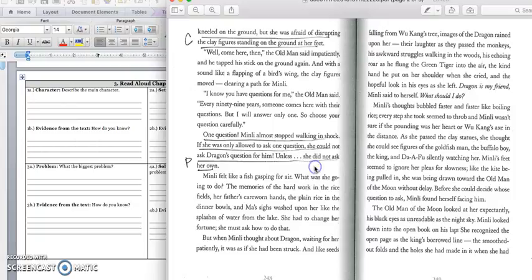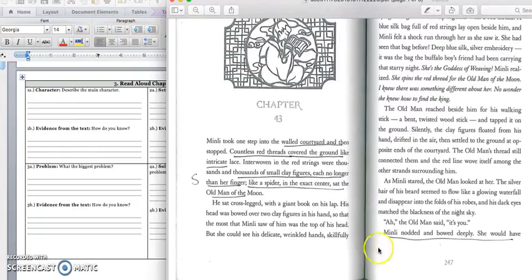And we would write down the quote on the bottom of page 247, where it says, Minli nodded and bowed deeply. Press pause to write down your answer and play when you're ready to keep reading.